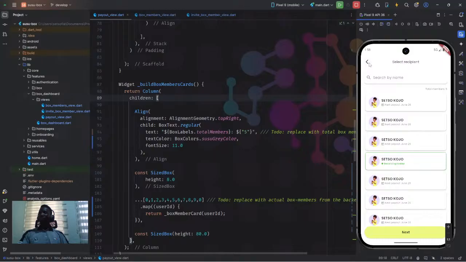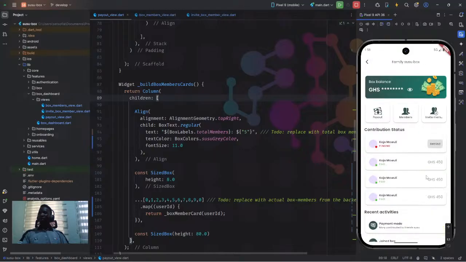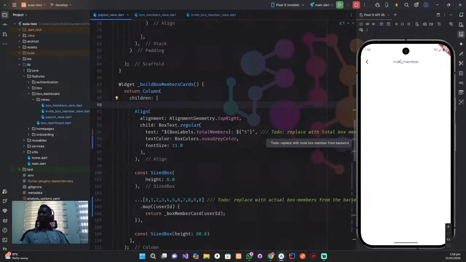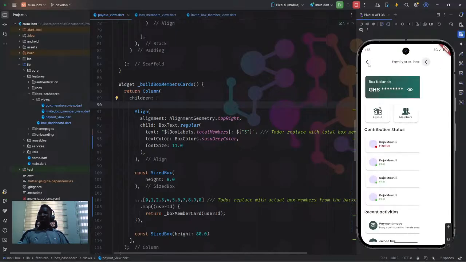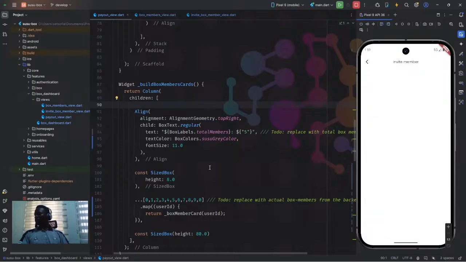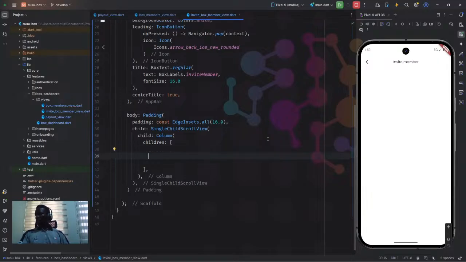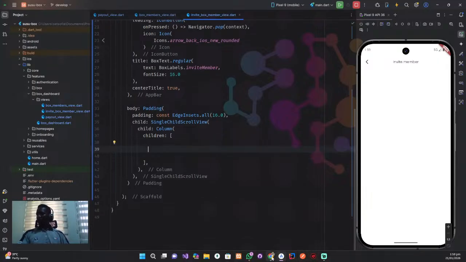Okay. Right. So now we can focus on the invite members. We have our app bar and our back button worked on. So we can focus on that now. Right. So invite screen. We have the body, all right.